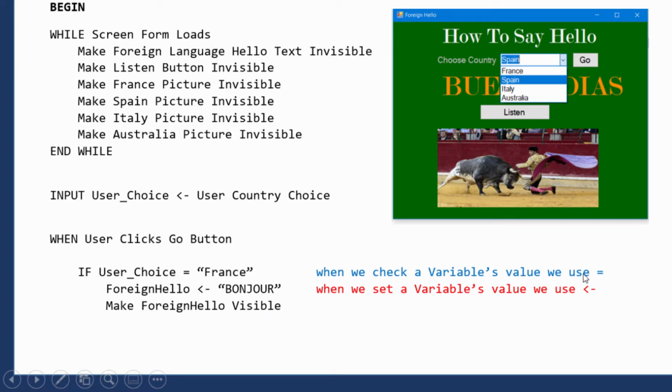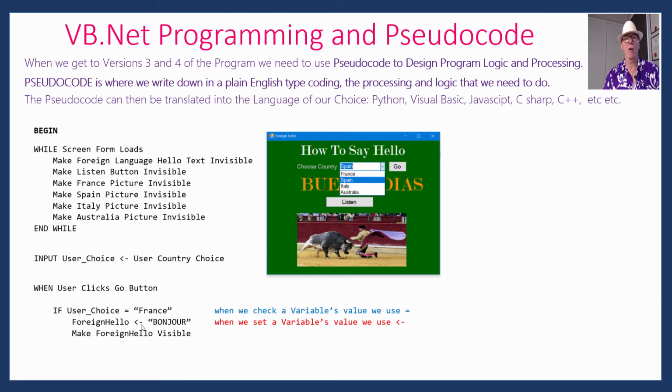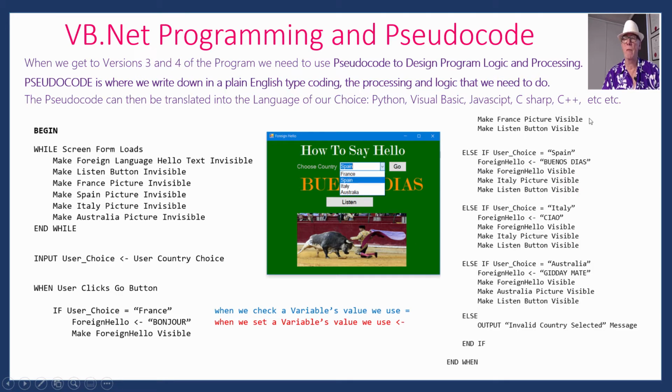So when we check a variable's value, notice we use that if the user choice that's in memory is equal to France, we use an equal sign. But when we're assigning a value into a variable, we use this backwards arrow sign, all right? That's just a convention of pseudocode that you'll have to learn. In the program, you don't do it like that. You just use equals both times. But in pseudocode, they use this backward arrow, so you'll have to get used to that. So make the France picture visible, make the listen button visible.